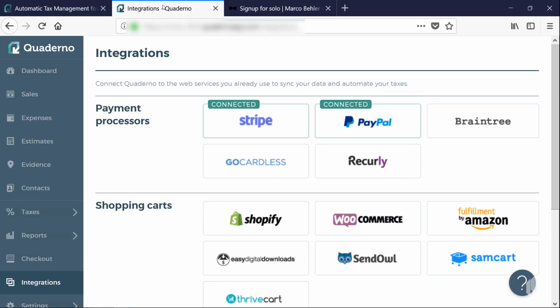When you open up the Quaderno console, you can see I'm connected with Stripe, I'm connected with PayPal, and there are also different other connections or integrations I could do. Now, how does that work? How is Quaderno able to connect to my PayPal account? Let's think about a couple of naive approaches to that problem.